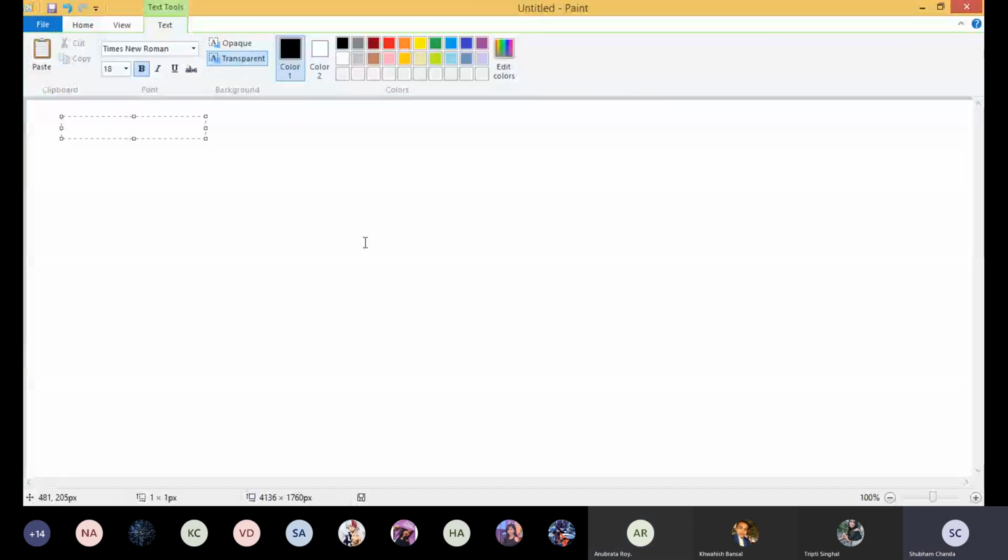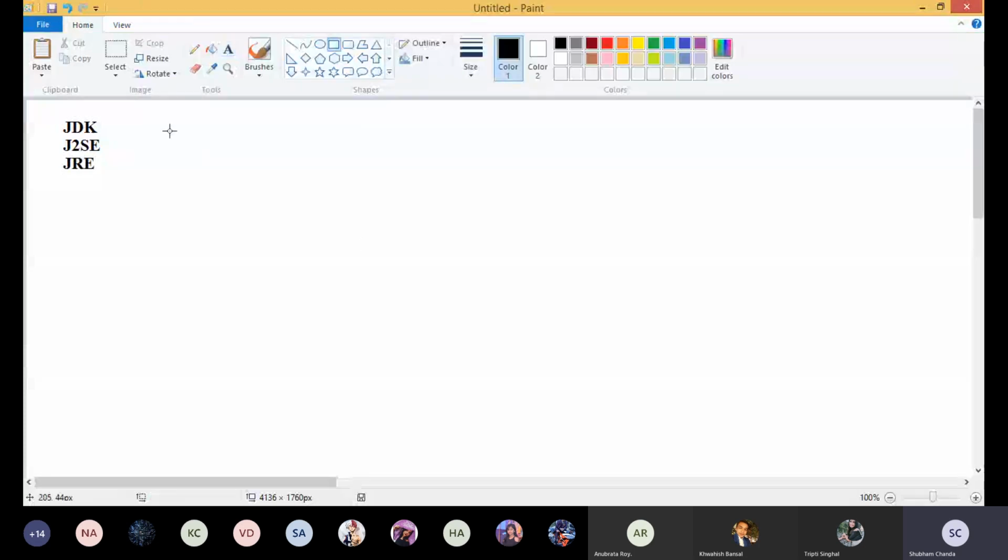Now we know that something called JDK is there. Now we don't call it JDK at all. We call it Java second edition, or sometimes we call it J2SE. And there are many related things with it. One is known as JRE, that is Java Runtime Environment. So this whole thing gives us a system, and when we install Java in any terms in our computer, we get a very big folder.